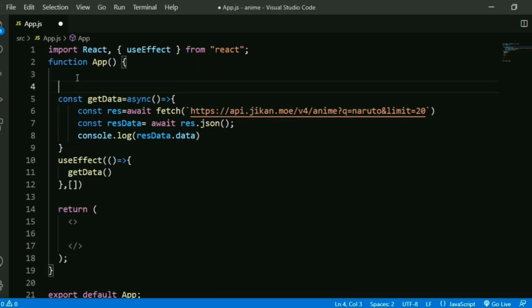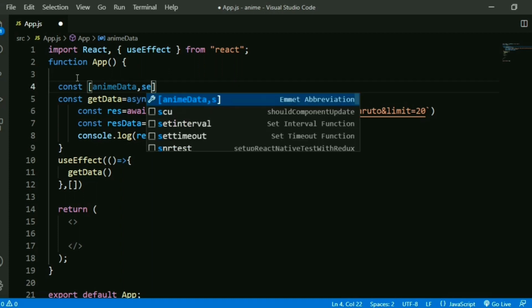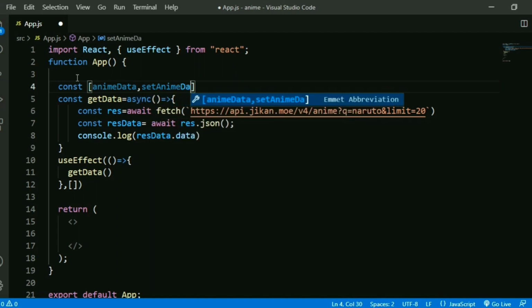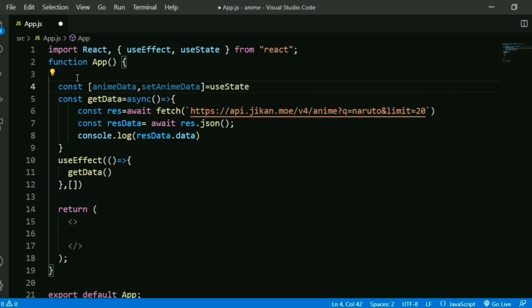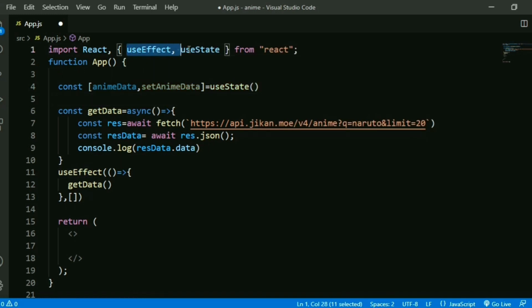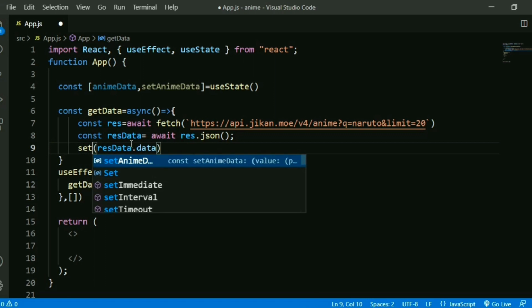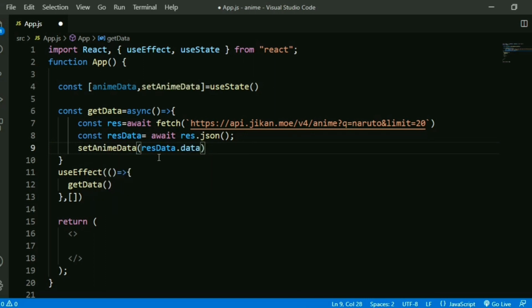Now we create a new state variable to hold our response. So we create const animeData, setAnimeData equal to useState. Since we are using useState, we need to import useState. Here we import useEffect and useState from React. This animeData is the initial state, and this setAnimeData is a function which is used to update this state variable animeData. Now we call setAnimeData and pass our response.